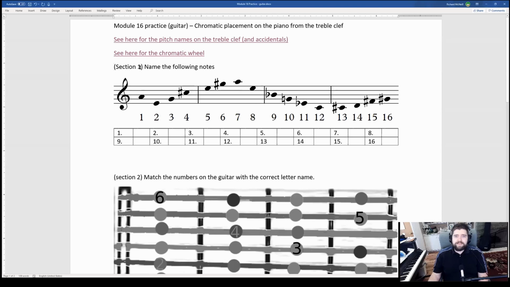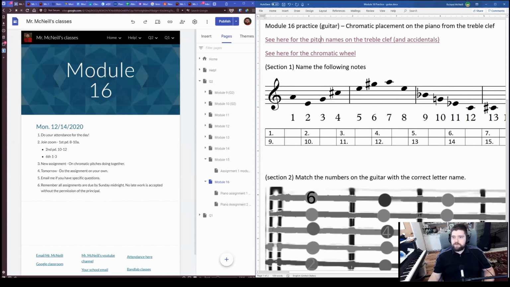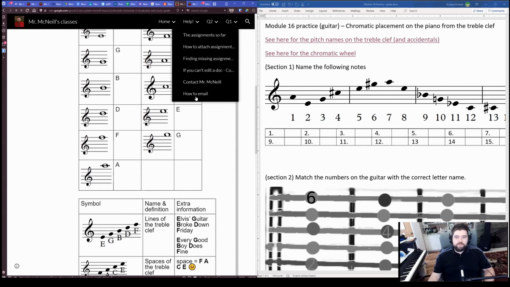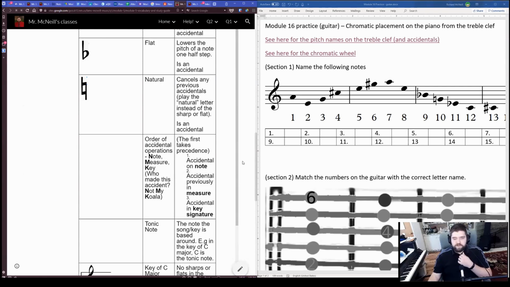So our first section, section 1, you need to name the following notes. Okay, we have all these notes, and notice we have sharps and flats with them. So let's review how you name the notes from the treble clef. This resource right here that I have the link to brings you back to our Module 5 study guide. Good old Module 5 study guide.